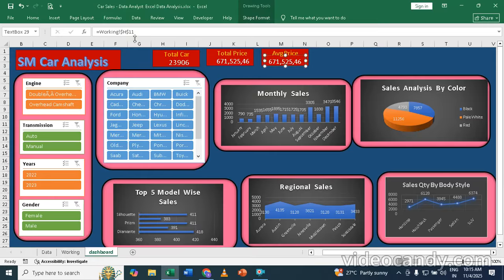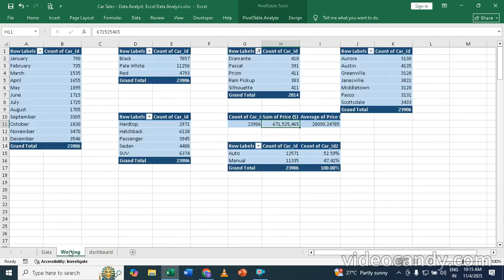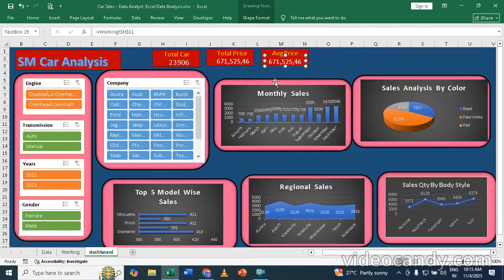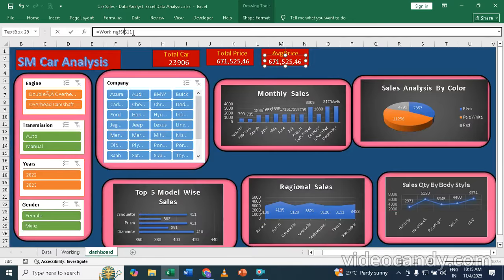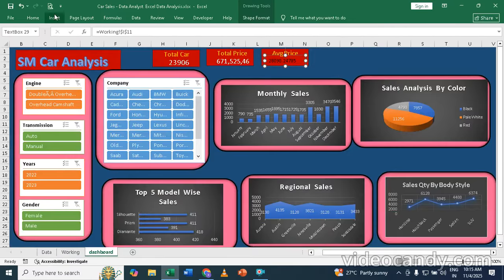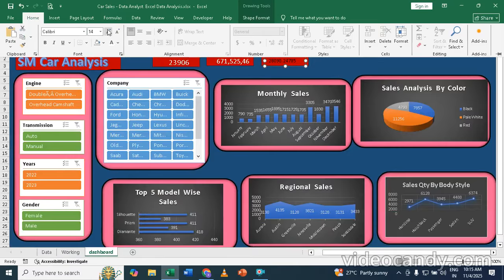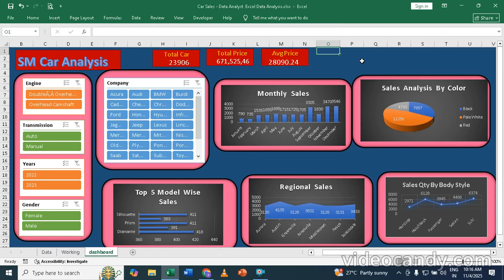So here again, you just have to check where your average price is. Here it is. This is I11. So instead of H you make it here I. Then again home option, make the size a little bigger, color. Okay, this average price also is done.